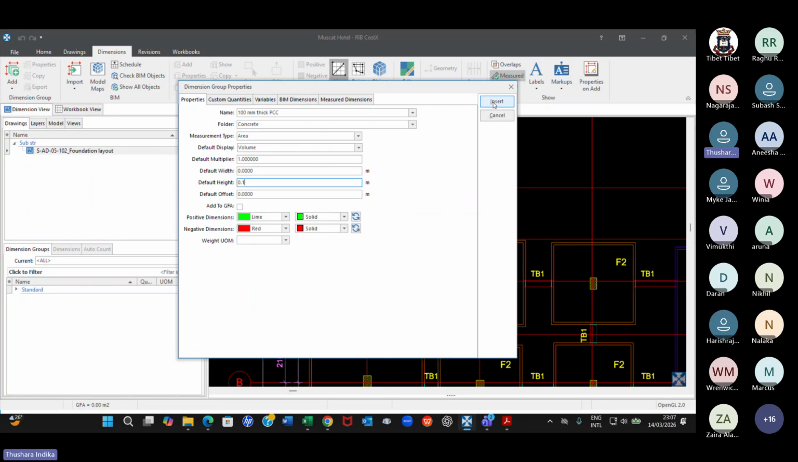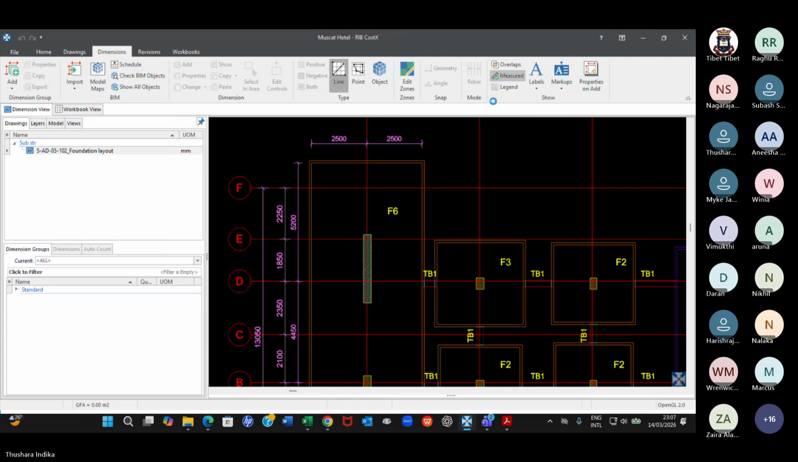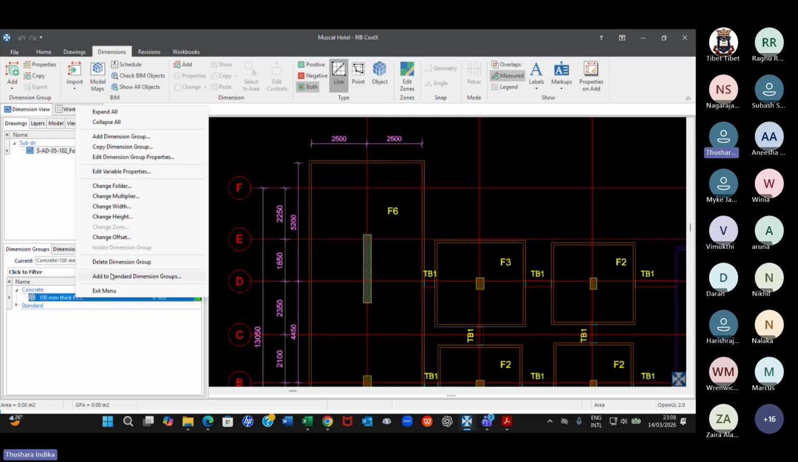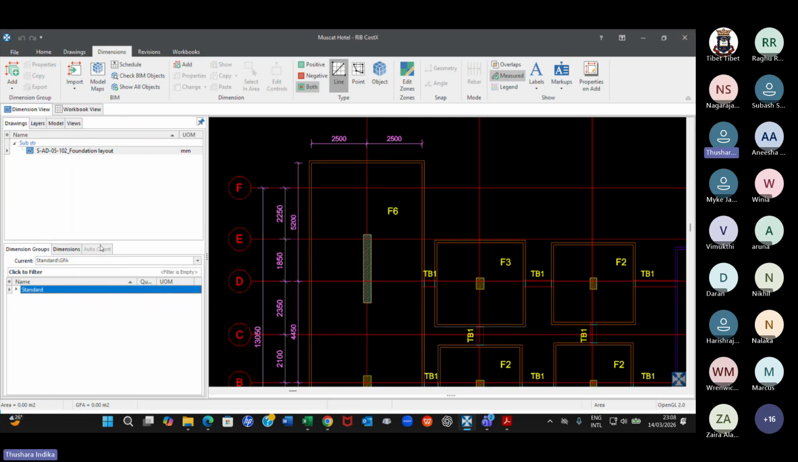And you will see what happens. Earlier there was a drawing. Now we have created something called a dimension group. What are we going to measure? 100 millimeter thick PCC. What is the unit of measurement? Cubic meters. Quantity is 0 yet because we have not measured yet. How will we do it? I'll delete this and do it again. Now can you follow me? Seriously, follow me.